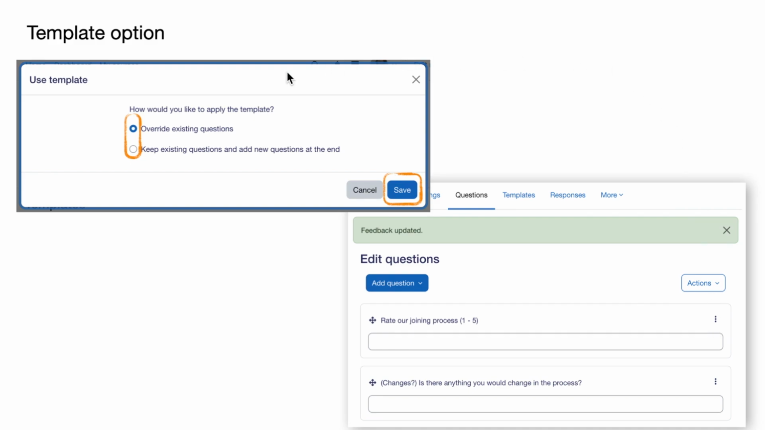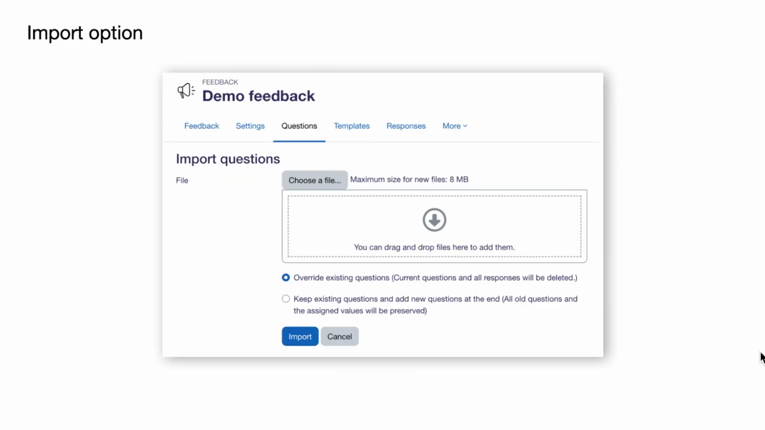So it will ask you, how would you like to apply the template? Do you want to override all existing questions, or keep existing questions if there are any, and add the template questions at the end? So I've just gone for override existing questions, click save, and then it will take you back to the edit questions page, and the questions from the template have been added below. So there we go.